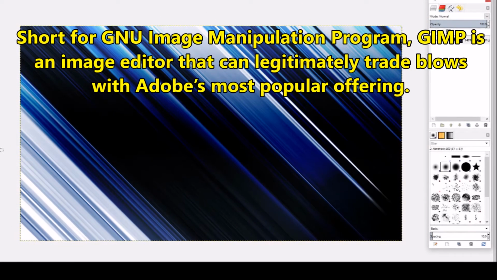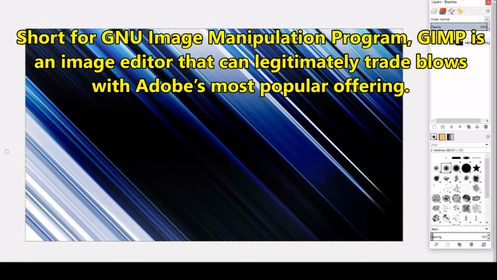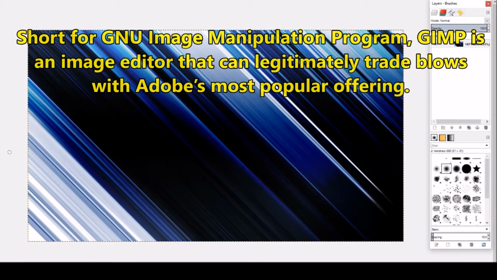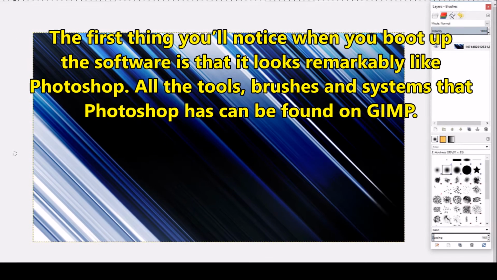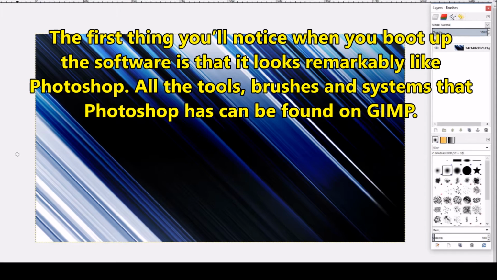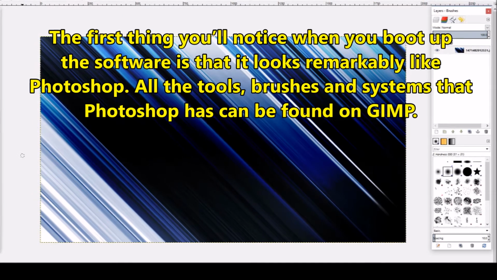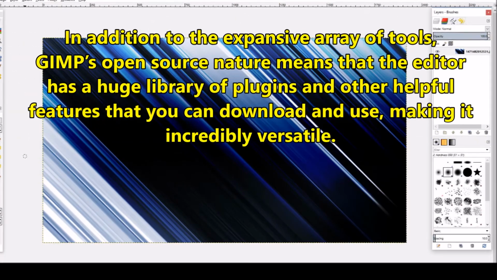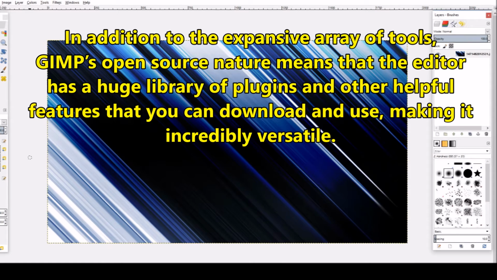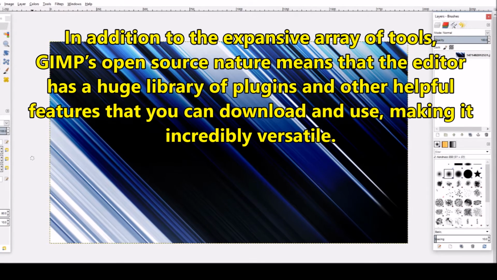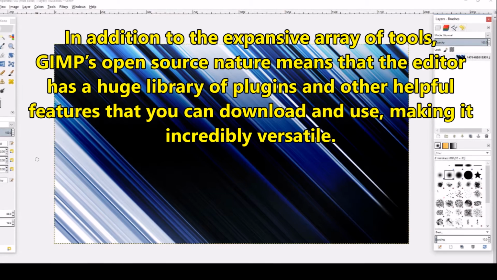Short for New Image Manipulation Program, GIMP is an image editor that can legitimately trade blows with Adobe's most popular offering. The first thing you'll notice when you boot up the software is that it looks remarkably like Photoshop. All the tools, brushes and systems that Photoshop has can be found on GIMP. In addition to the expansive array of tools, GIMP's open-source nature means that the editor has a huge library of plugins and other helpful features that you can download and use, making it incredibly versatile.